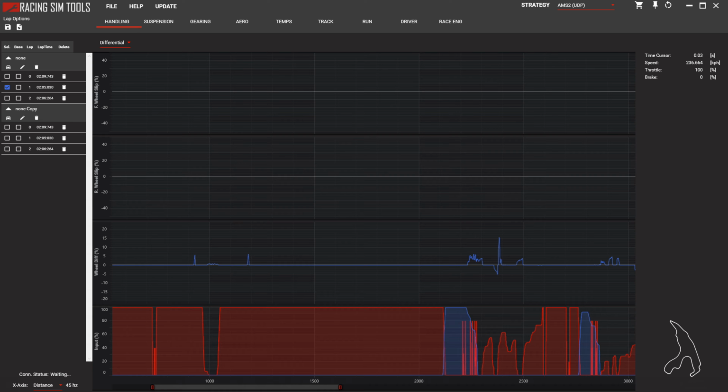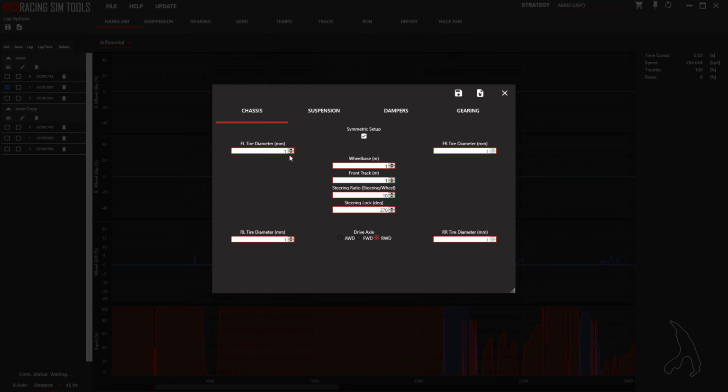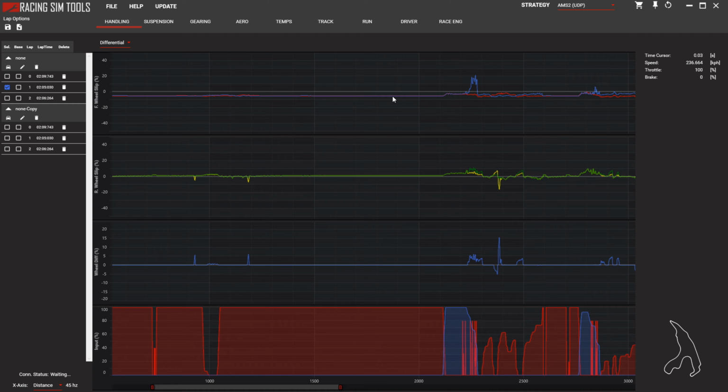Alright, so we're back in RST now. You can see that the front wheel slip and rear wheel slip are basically non-existent. So let's start plugging in the numbers and see how the graphs change. So we're going to click this little icon up here. We're going to plug in everything that we learned from the internet, the wonderful internet. 650 tire diameters for both sides, or both ends, it doesn't matter. We know the wheelbase is 2.7 now. We know the front track is 1.6 now. Now let's exit out, and there, boom, we have data.